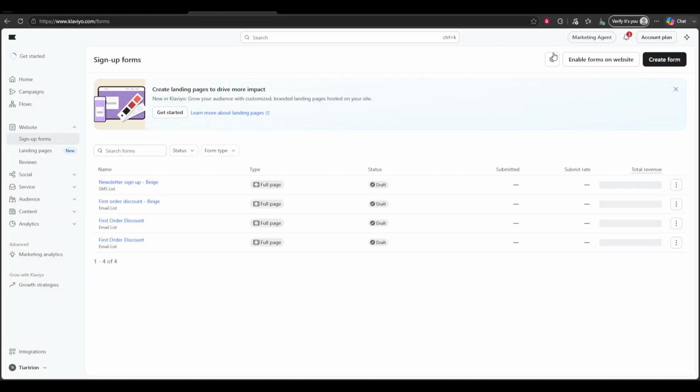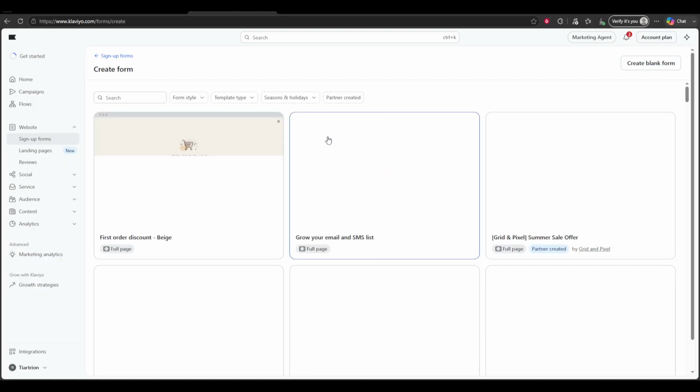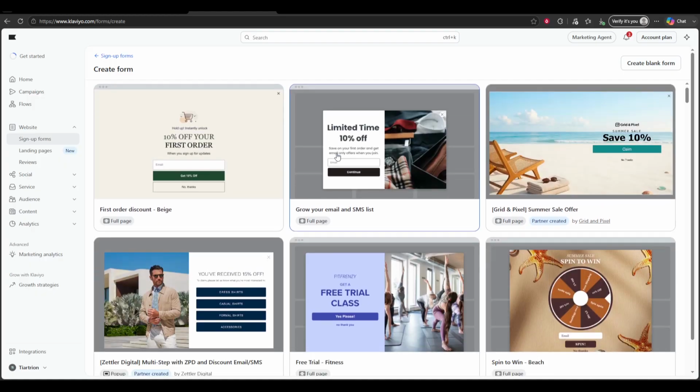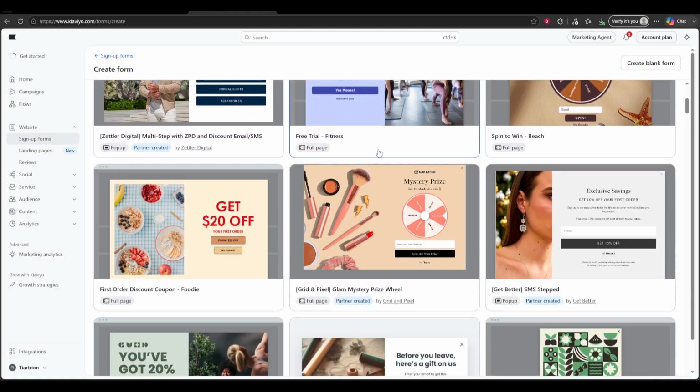Pop-ups are a highly effective way to grab the attention of your site visitors and encourage them to subscribe to your newsletter. Choose a template that aligns with your brand's aesthetic. Klaviyo offers a range of customizable options, so you can ensure the look and feel of the pop-up matches your website's design. Now, here's a pro tip.